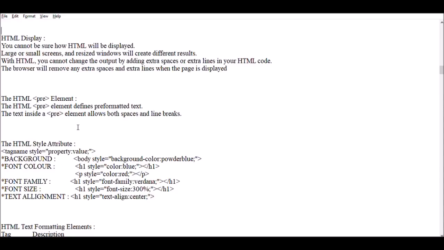Now you should move to the HTML display. You cannot be sure how HTML will be displayed. Large or small screens and resized windows will create different results. With HTML, you cannot change the output by adding extra spaces or extra lines in your HTML code. The browser will remove any extra space and extra line when the page is displayed. So we should use some HTML display elements.